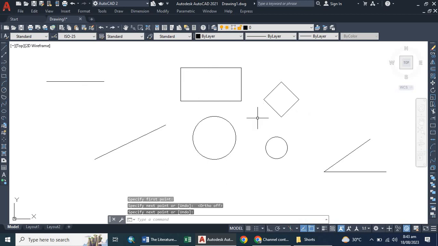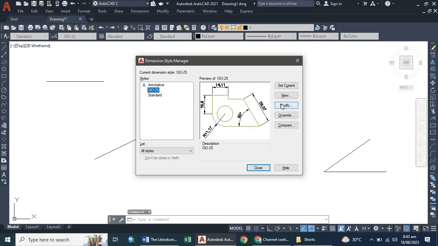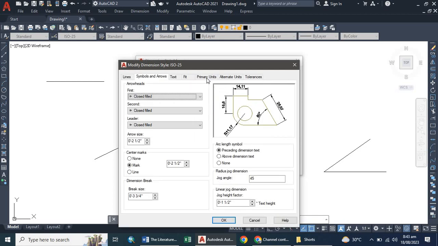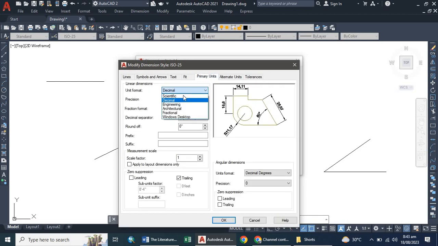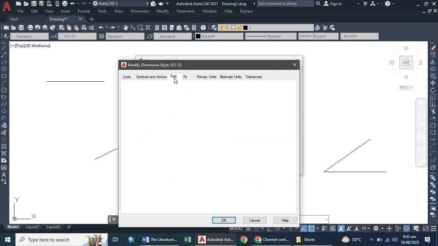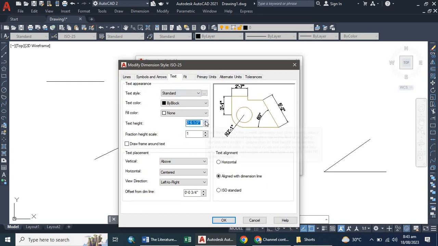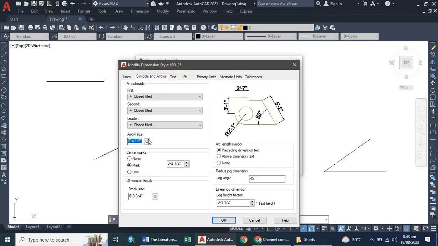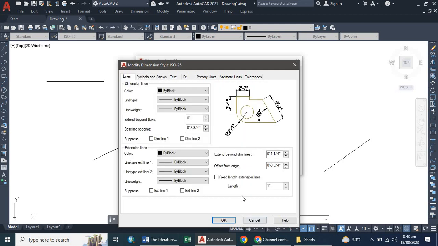Now I am going to calculate the dimensions of these things. We will deal with dimension and geometrical properties. So first of all, you have to press enter, and then go to the modify option, and in modify you will set your primary units as you have set them in your units. For example, I have set my units to architectural and precision to 0. Now that's okay, just go to fit. You will change nothing from here, and go to text. Increase the text size a little bit to improve visibility. Now I also want to increase the arrow size and lines, and just click OK.